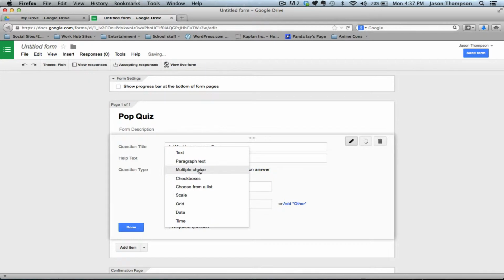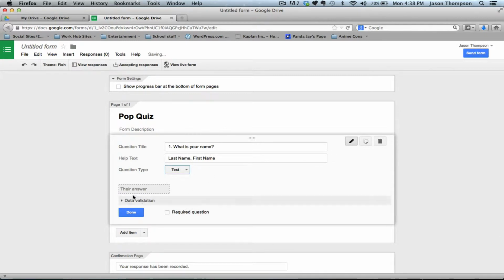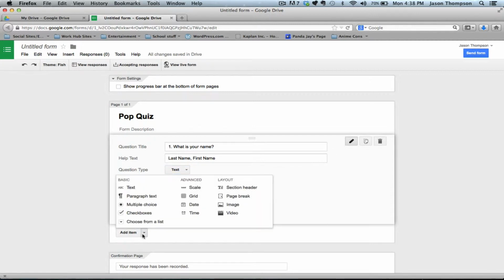Well, since we're asking them their name, we kind of want to go with text, but you have multiple options. You've got text, paragraph text, multiple choice, checkboxes, choose from a list, scale, grid, date, and time. So for this one, we're just going to go with regular text, and they should type their answers in there. Now when you're done, you can either click on the Done Editing or the Edit button here, or you can just add another item. So we're going to go add another item, and let's go with paragraph text.